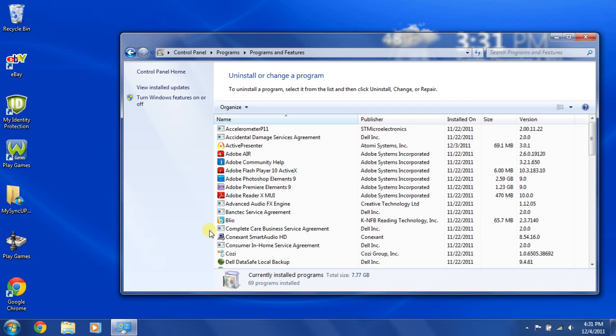Complete Care Business Service Agreement from Dell. Again, something from Dell. Probably leave that. Smart Audio HD, I think that's related to our speakers and sound. Another Dell Service Agreement. Boy, they've got a lot of those. Let's keep coming down this list.